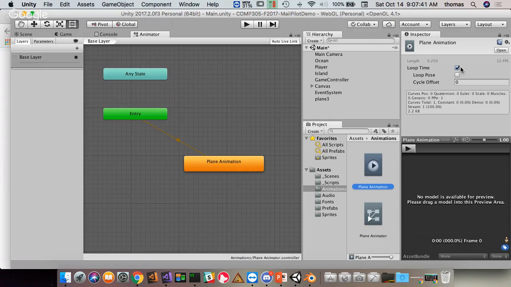And notice it says loop time. If I click onto it, loop time means that my animation is going to loop. It's going to play again and again and again. If I uncheck this option, it would only play once. Sometimes you need to play an animation once.